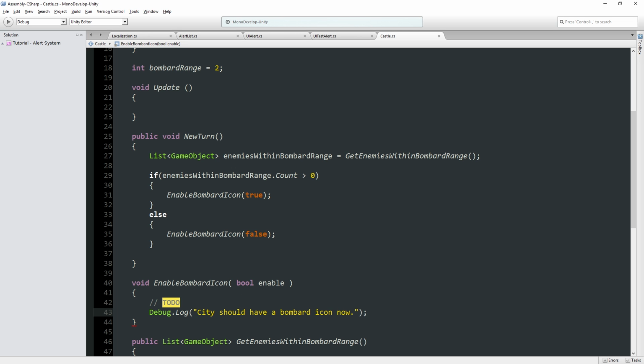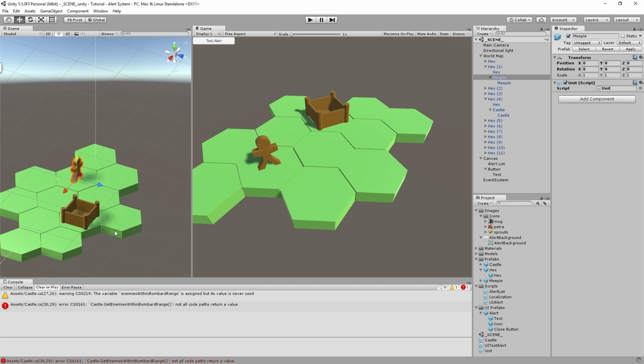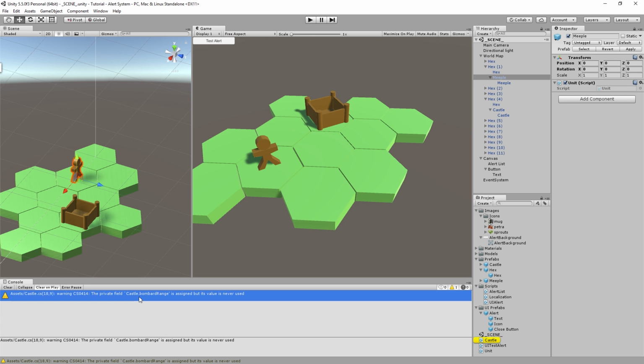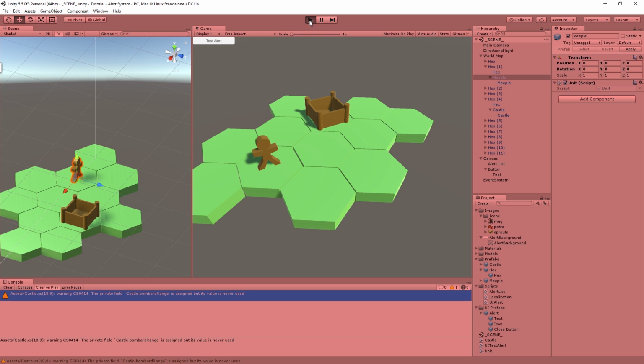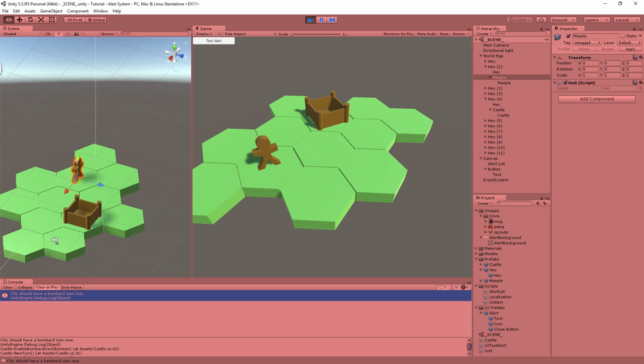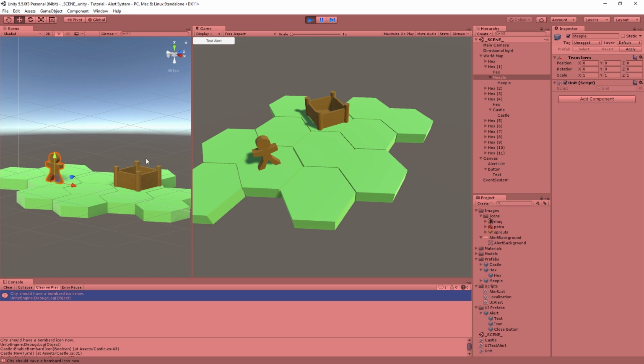So if we were to run this, I believe we will get that message in our debug log, except we've got a warning that a variable is assigned a value but never used. That's okay. All right. So if I hit play, city should have a bombard icon now. So let's pretend we got a situation. Now we have detected that there's an enemy nearby. This city over here under its name has a button for bombard.